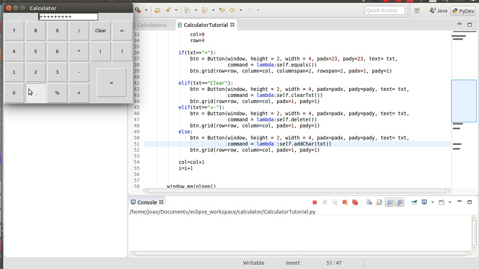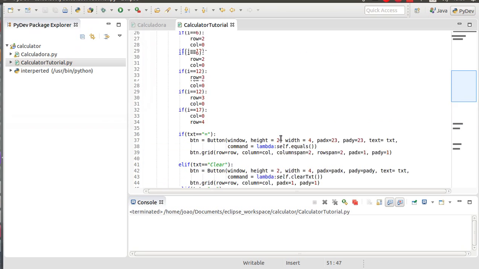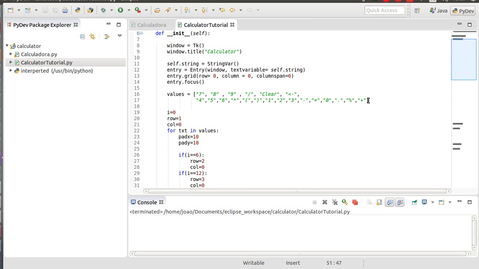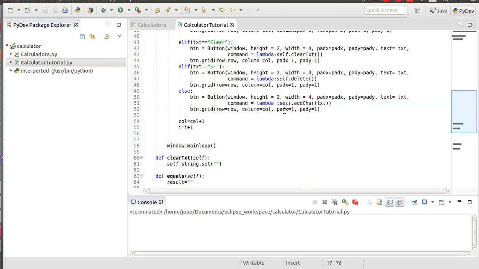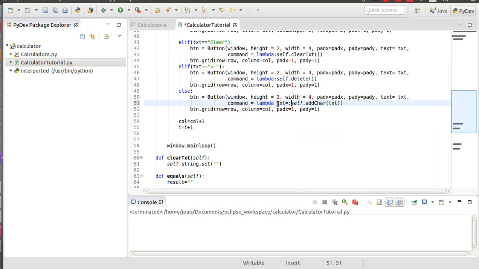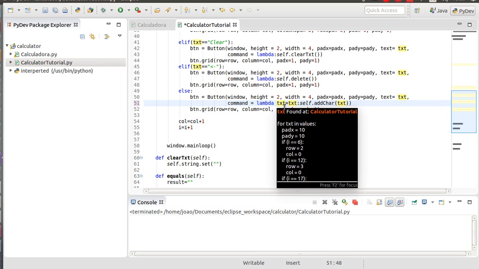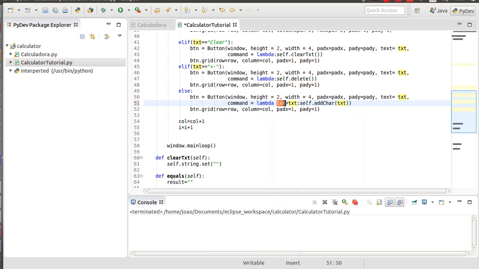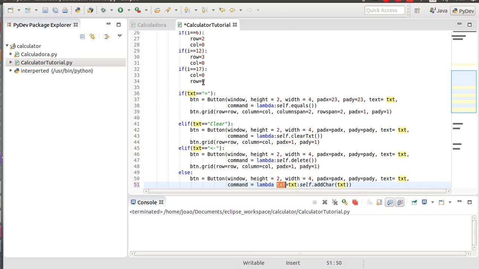As you see, everything is a plus. And why is that? Because the last index of our array of values is the plus. So for that we will have to define a variable with the same name, txt equal to txt. So this variable txt equals this txt.